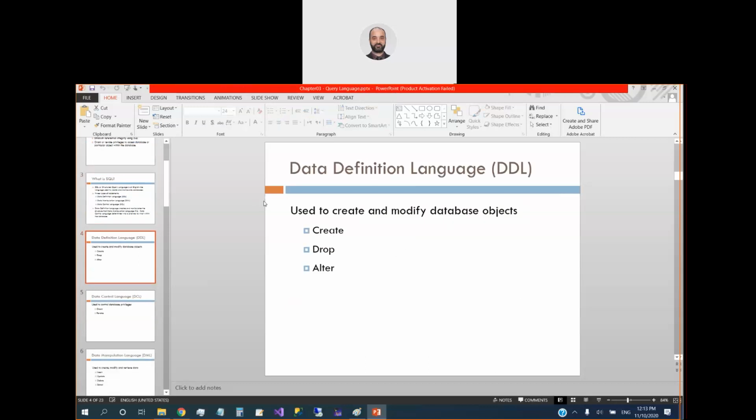Okay, let us start with the DDL. DDL actually is all about create, drop, or alter. Create is to create whatever, to create the database, or to create a data table, or to create a relation, or whatever. Drop means delete. So delete what? Delete table, delete database, delete relation, delete index, delete primary key, delete foreign key, whatever.